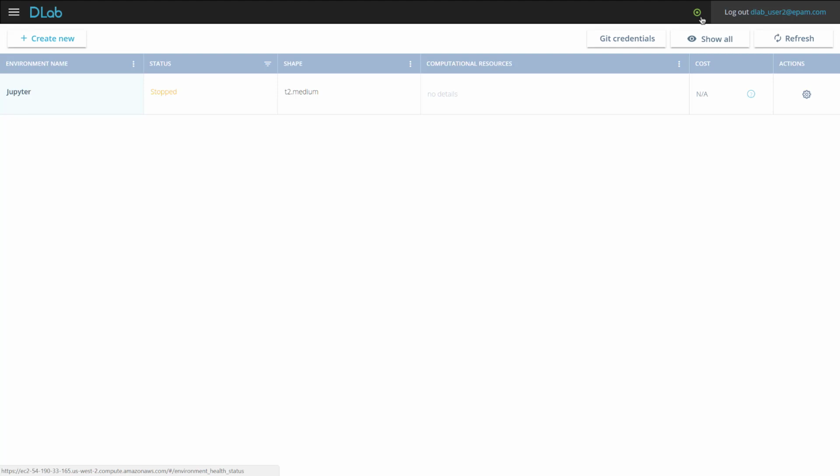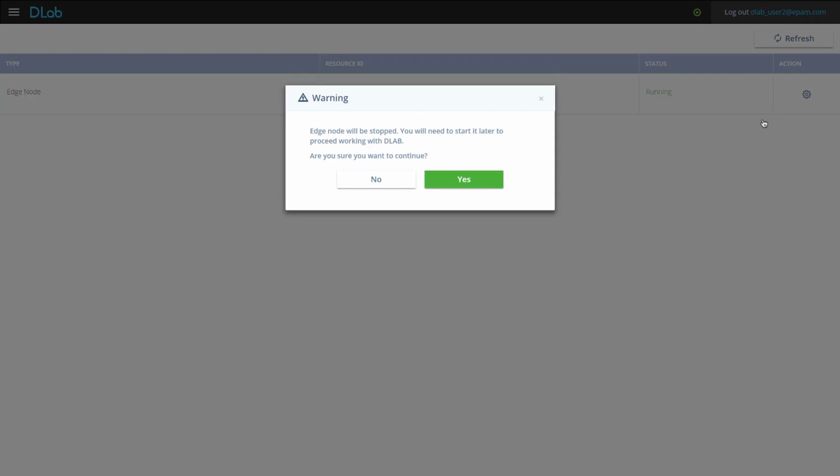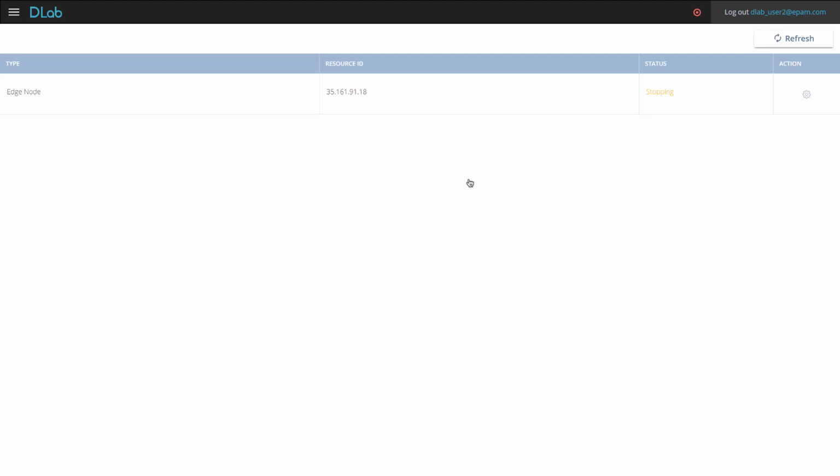For the sake of the resources, you can temporarily stop your edge node. To do this, go to Environment Health Status page, click on corresponding actions icon near your edge node, and click on Stop. Confirm that you want to stop edge node by clicking Yes. In case your edge node is stopped or terminated, you will have to start or recreate it correspondingly to proceed working with DLab. This can be done as well via Context Actions menu.